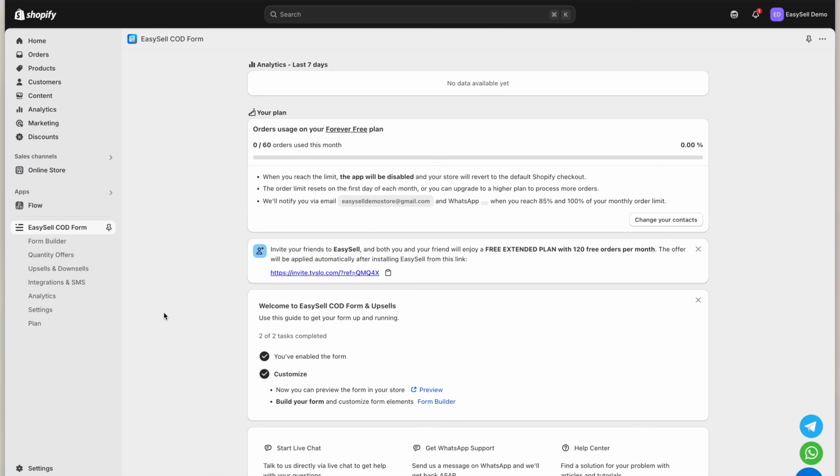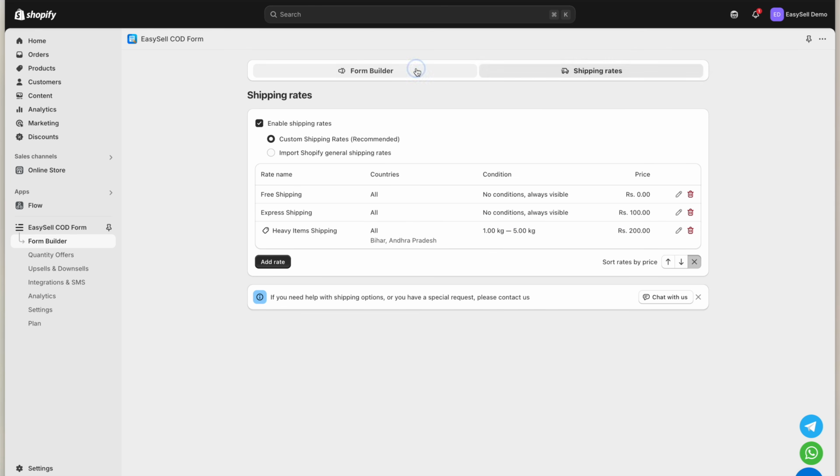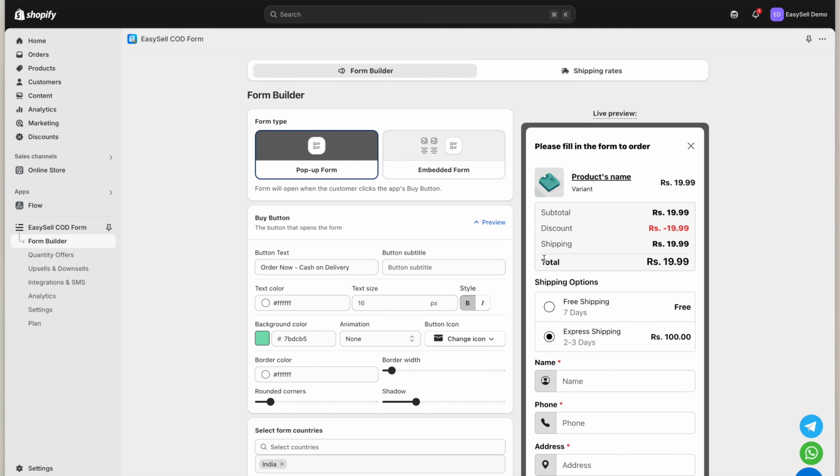Now let's customize the EasySell form to match your needs and brand design. The form builder has two main sections, the form itself and the shipping rates. We'll start with the form builder, where you can configure all the details of your form.